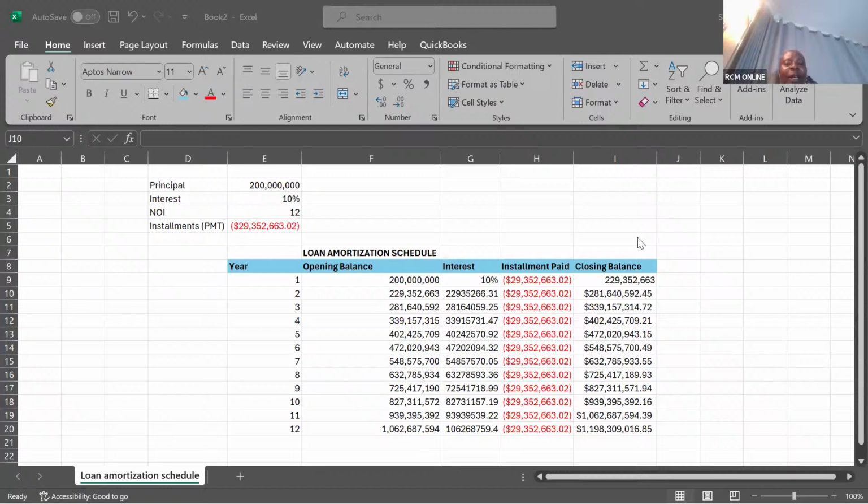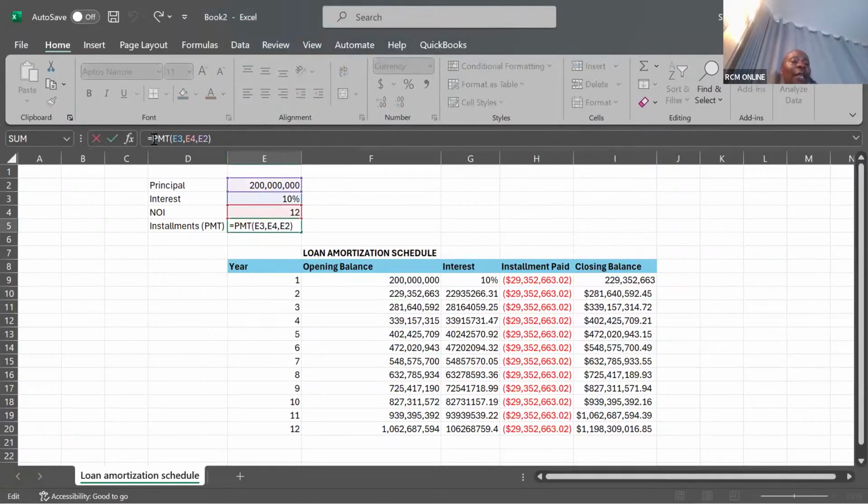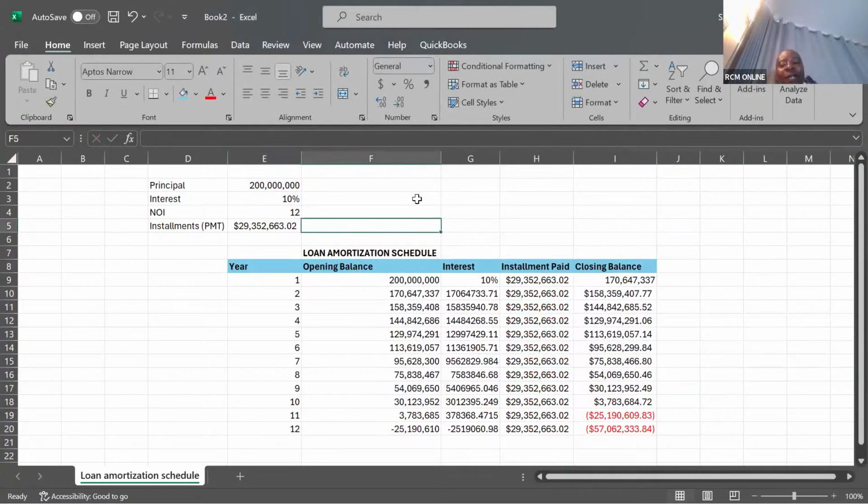I know why. So go to this installment payment. Please click there. Then I would want you to change this figure to a positive. So go to your formula bar, after equals put negative there. Say enter. That is the only mistake I think you have. Then there must be another mistake. I can see the mistake.